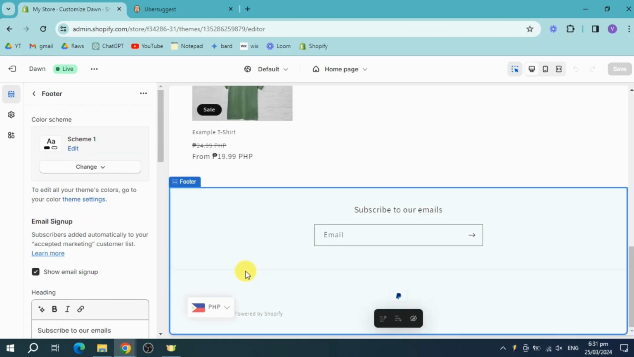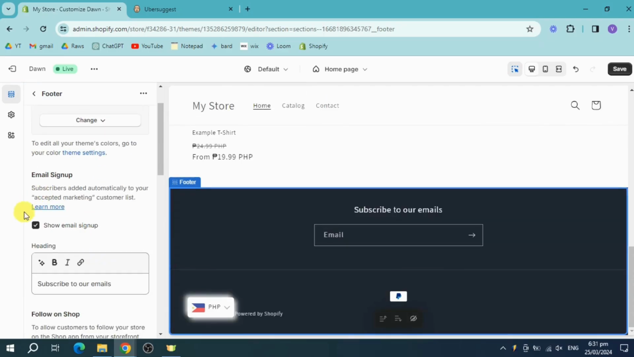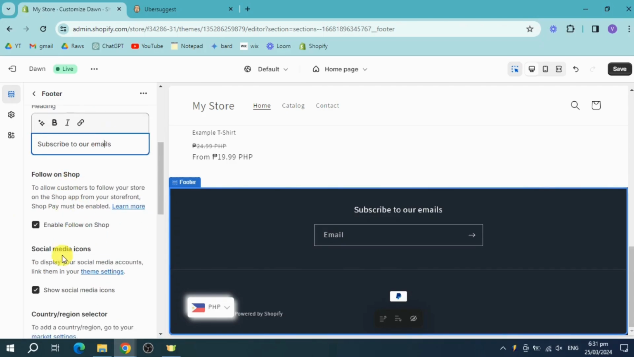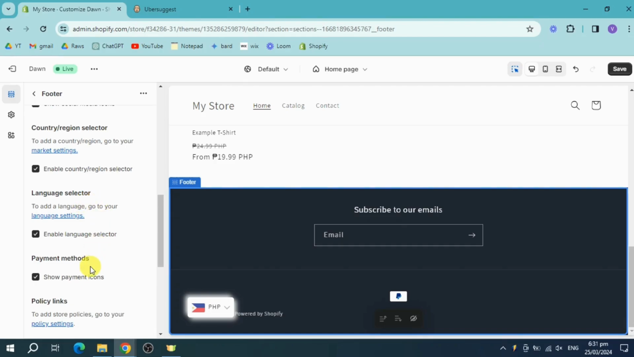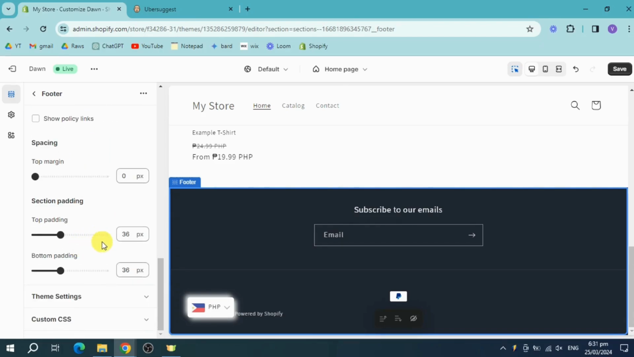So when I click on that, I can actually edit the color scheme. I can actually change it into what I like. You can also put in your email sign up as well as the heading for this, as well as a follow and shop, social media icons, country and region selector, language selector, payment methods as well, and policy link, as well as the padding and all of these things right here.